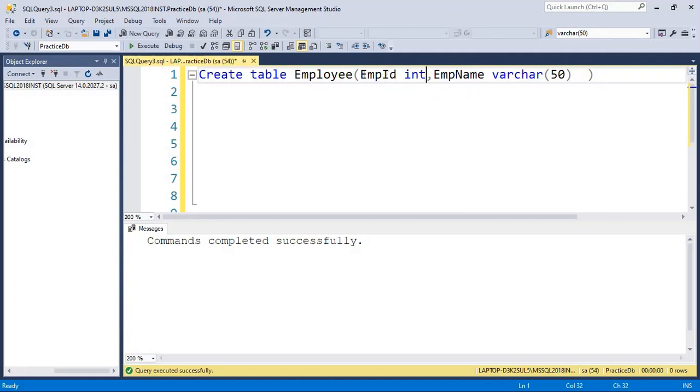See here, for each field there are three properties. One is the column name. Another is the data type of that column. Another property is the size of that data type. How much size you want to give for that field, you mention that size. But I didn't mention the size for this employee ID integer.